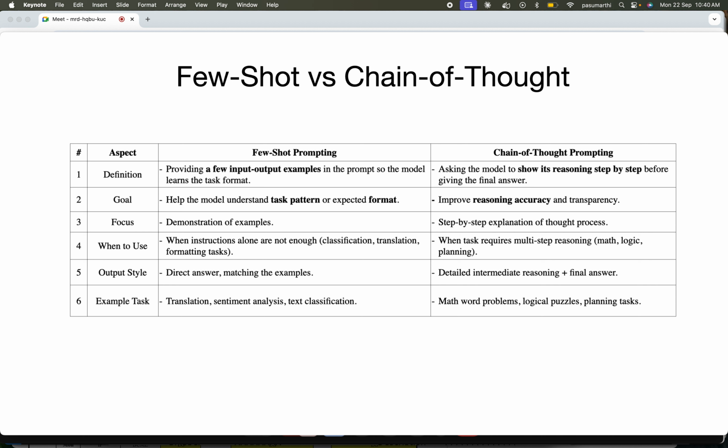Okay, so the output in few shot is always direct, there is no reasoning, so you just check whether it's matching the expected output format or not. Whereas chain of thought is detailed, it will give the internal steps involved in how you got the final answer. So few shot is basically translation, sentiment analysis, classification kind of thing. You can go for few shot.